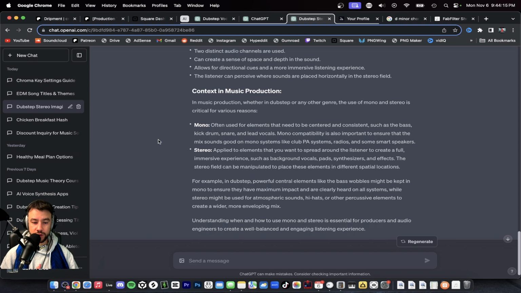and some smart speakers. With stereo, this is applied to elements that you want to spread around the listener to create a full immersive experience, such as background vocals, pads, synthesizers, and effects. The stereo field can be manipulated to place these elements in different spatial locations. For example, in dubstep, powerful elements like the bass wobbles might be kept in mono to ensure they have maximum impact and are clearly heard on all systems, while stereo might be used for atmospheric sounds, hi-hats, or other percussive elements to create a wider, more enveloping mix.